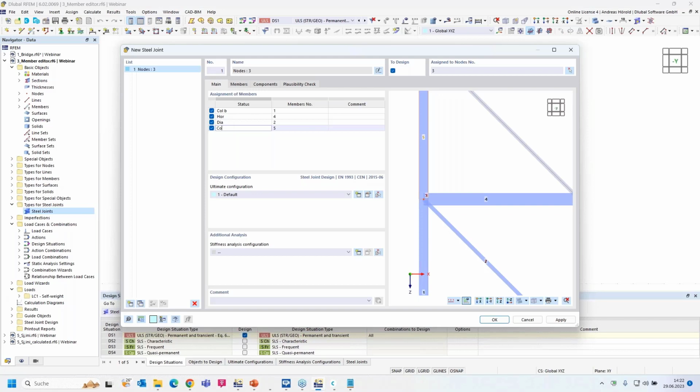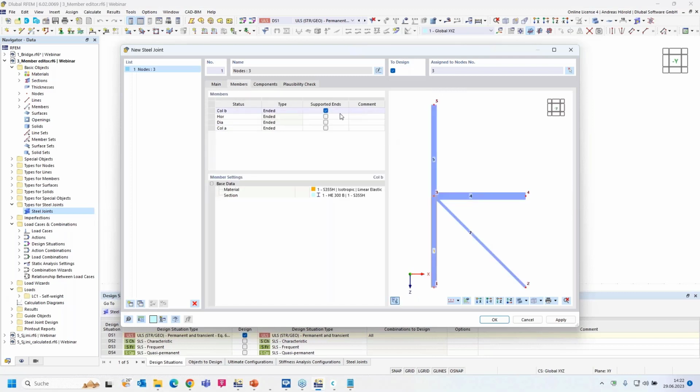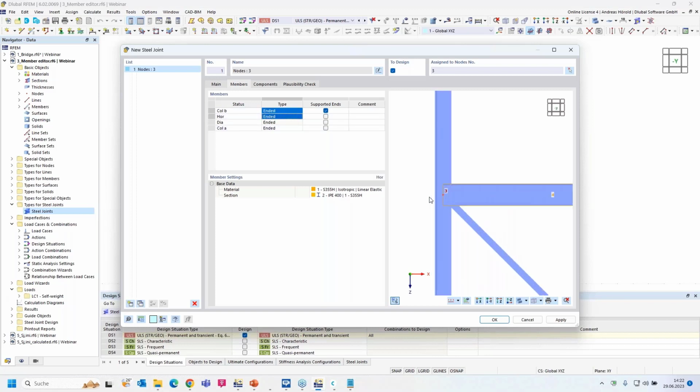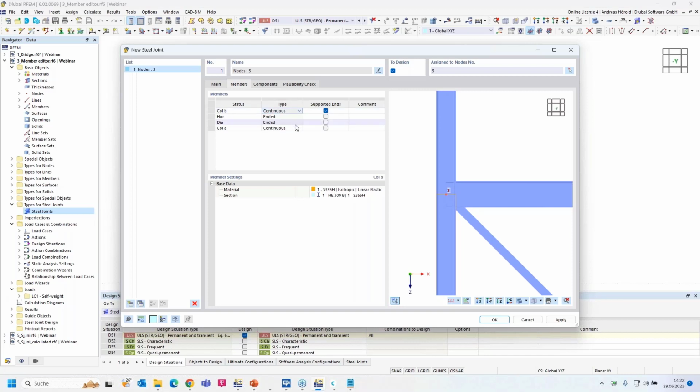Then the column above. So then we turn to the members, at least one, and should be supported. And I also have to select continuous, so that we can connect the horizontal beam to the continuous column. It didn't get it, just a moment. Okay, now it's correct.